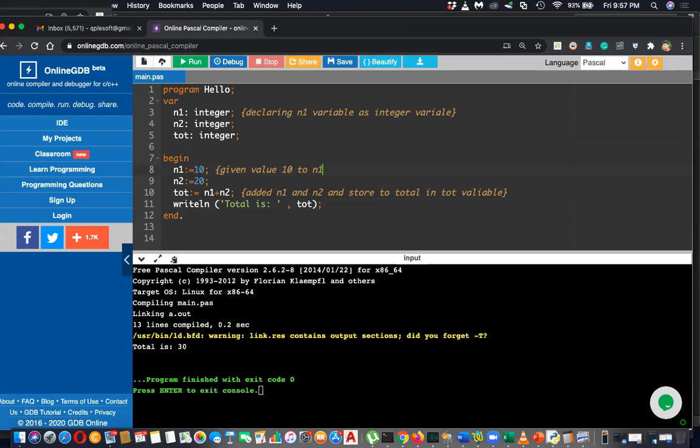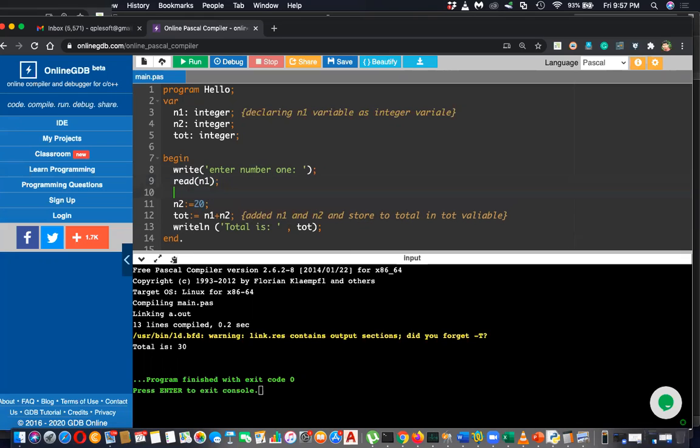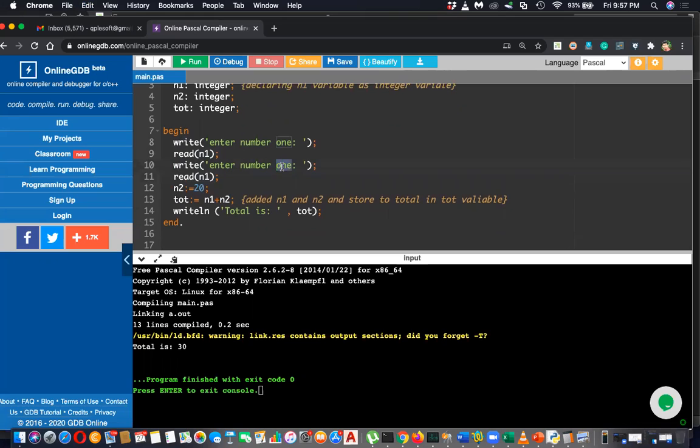So let's change this. I'm going to give a message, enter number 1. Then I'm going to read this, the number entered I read into n1. Let's copy this, and paste it again. Enter number 2. Then I'm going to read this to n2.